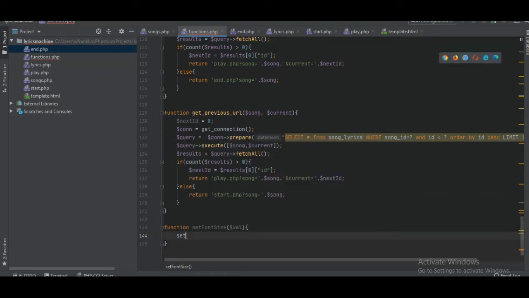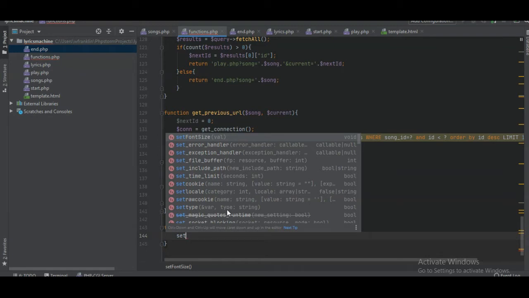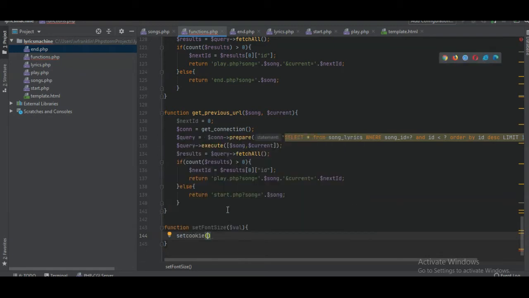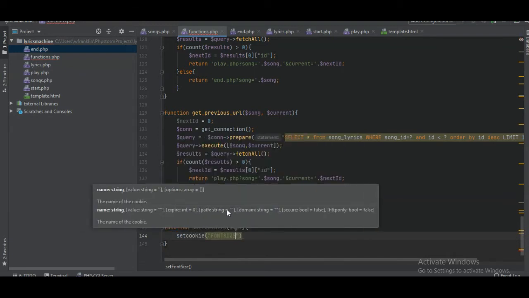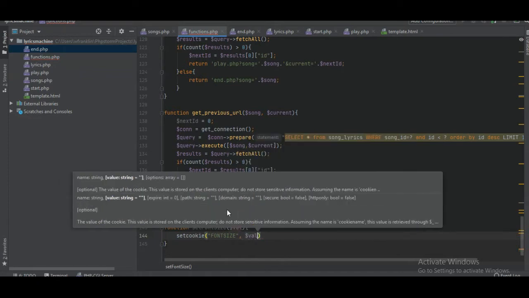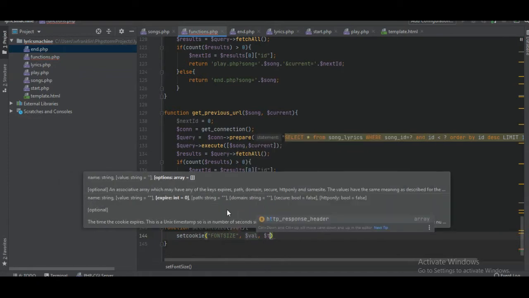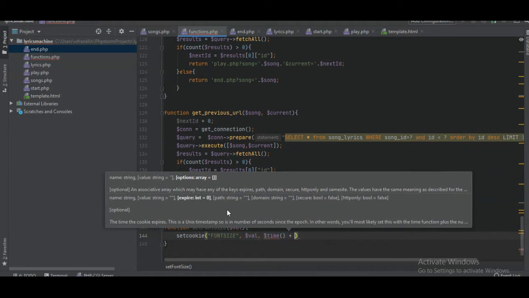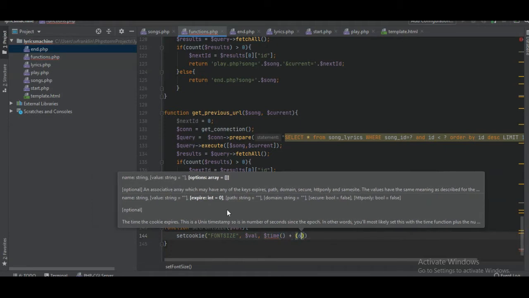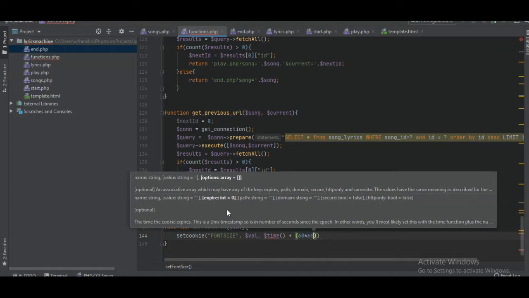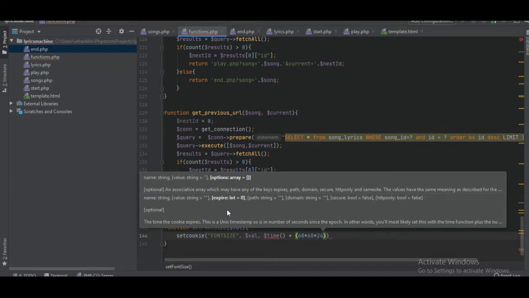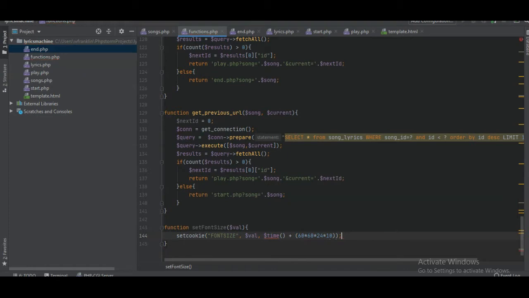We're gonna see set cookie. Name of cookie is font size. Values file and time. I have no idea what this is, in the sense that this just has the time. I don't know how much it is; I have to check to find out. But what we're doing here is setting a cookie. I know that.